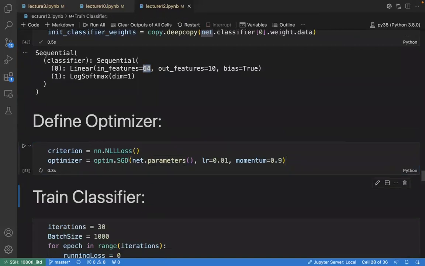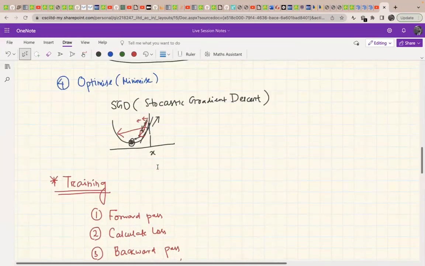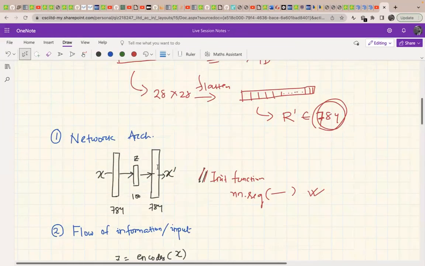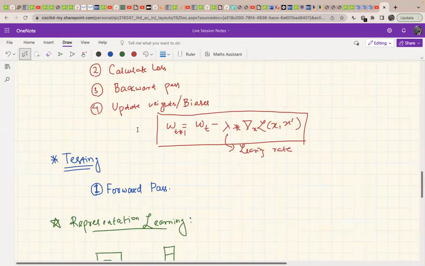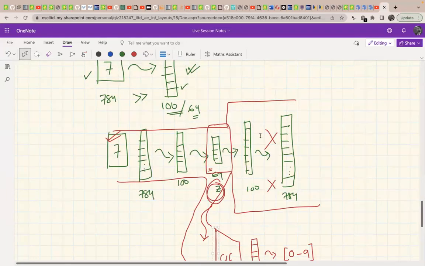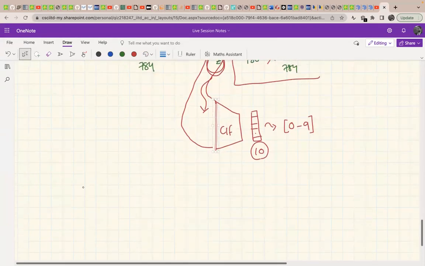Then we'll define the optimizer similarly. If you remember, the criterion or the loss function for reconstruction was MSE. Now we are doing classification, so we need to go through these four steps again. First, the network architecture. The network architecture is defined here: we are removing the last two layers and adding another linear layer. So the resultant network will be, I'll just draw it here.